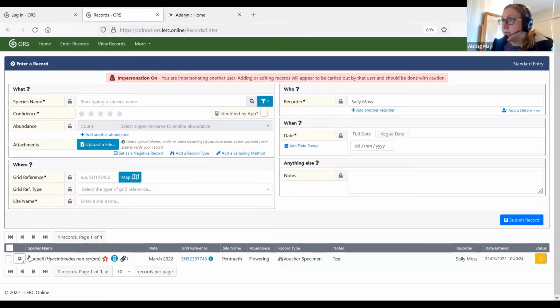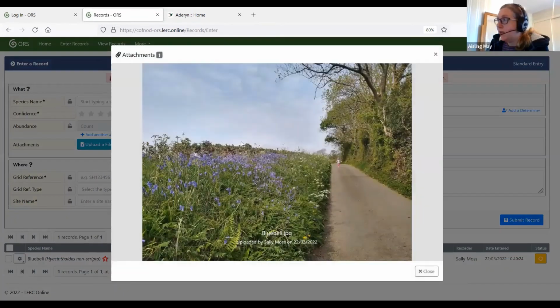Now, once you've submitted it, you'll see a pop up at the bottom of your screen. And this is a good opportunity to check that it looks okay. So you've got your species name there. You've got a confidence level of very unsure, which in this case, for demonstration purposes, I've put in. You've also got the symbol showing that an app was used to determine the species. And you've got a little paperclip showing that there are attachments. So if I click on that, it's showing me the photograph of the bluebells.